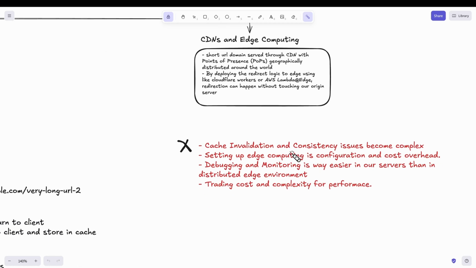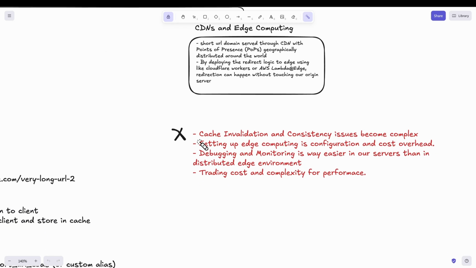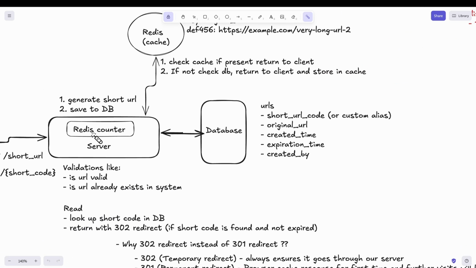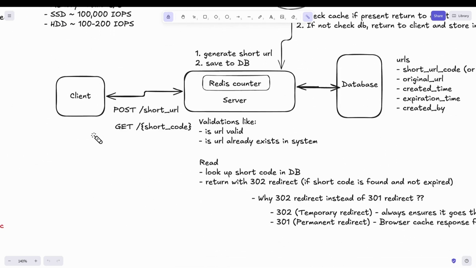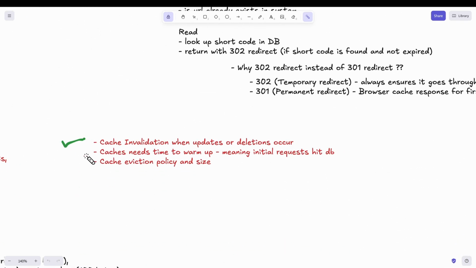But the downside of this is the problem. Yeah, I forgot to flag some challenges here. It's the method that we are in favor of for the requirements that we have listed above.